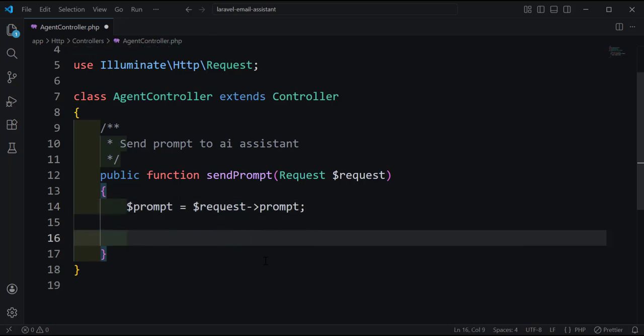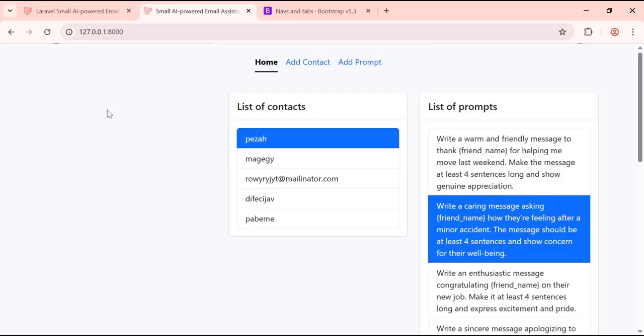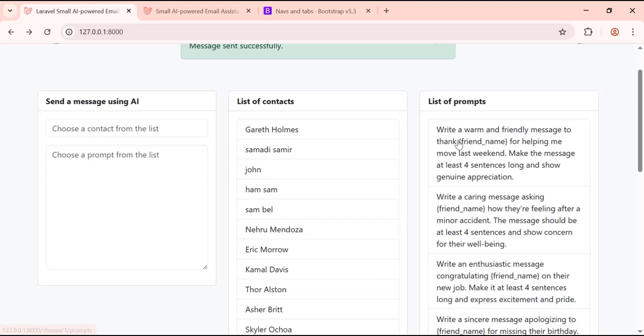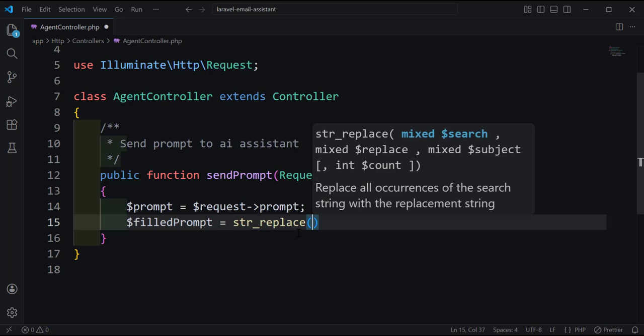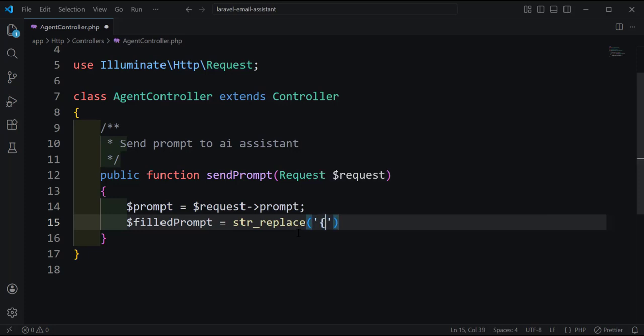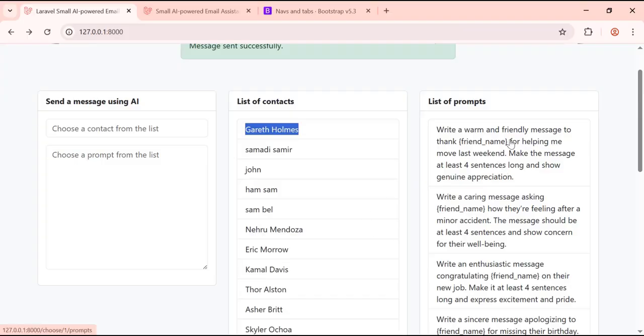Next, what we need to replace, as I told you in the demo of this course, is the friend name that we have here. We will replace it with the contact name. To do that, we need to define a variable. Let's call it field prompt, and we use str replace, which is the PHP method, and we give it what we want to replace. We want to replace the friend name, which is this.